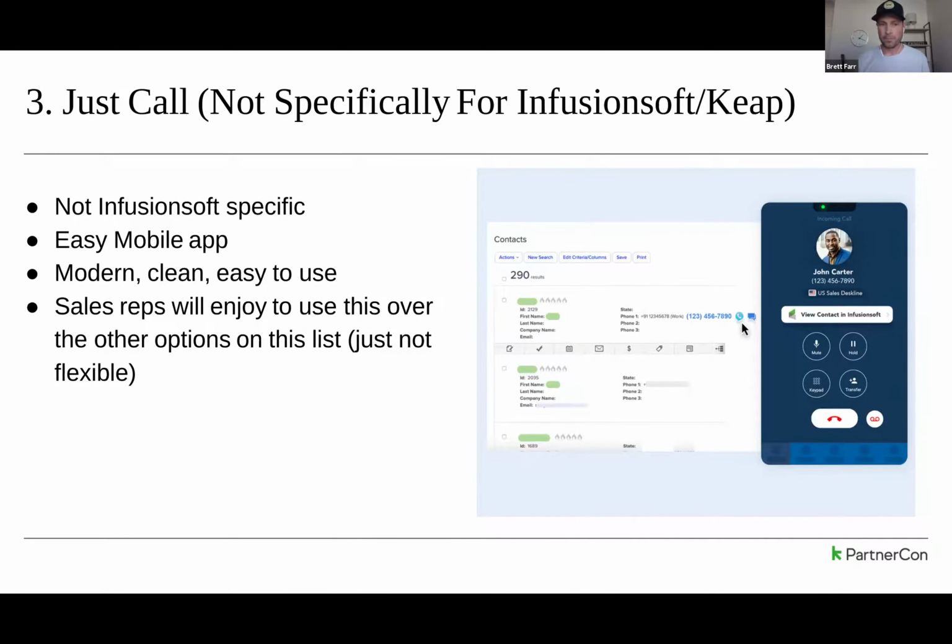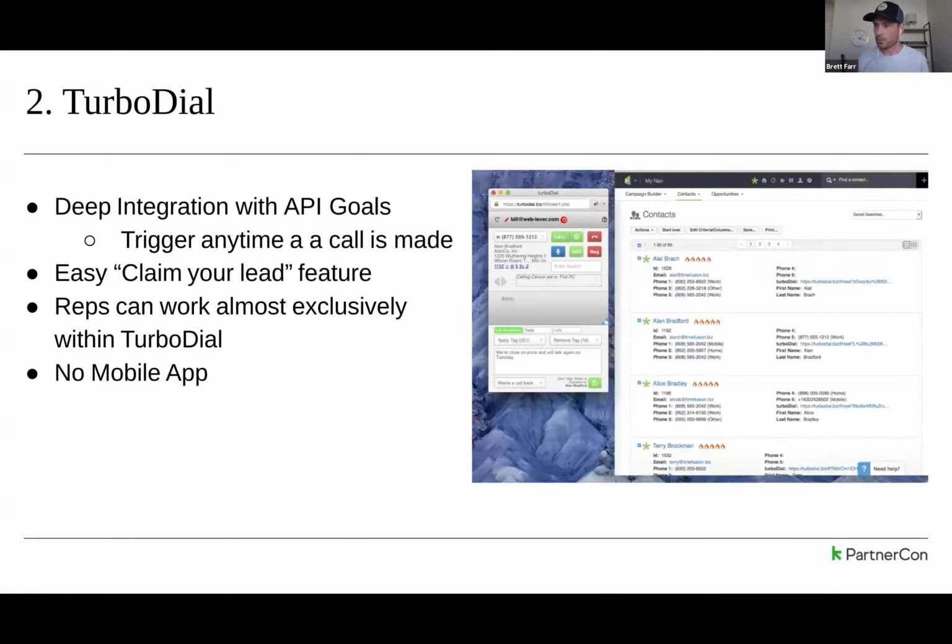I think for the most part, of the 3 that we're going to talk about, sales reps will enjoy using this one more than the other ones, but it won't give you the amount of flexibility that some of the other ones will give you, meaning you won't have as much automation and that sort of thing. So you kind of have to see where you're at and what's more important for the client, whether or not their sales reps like it or whether or not they really want some really cool automation. Number two.